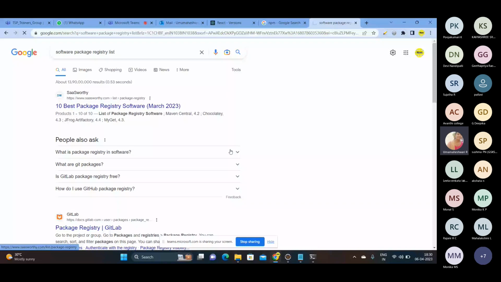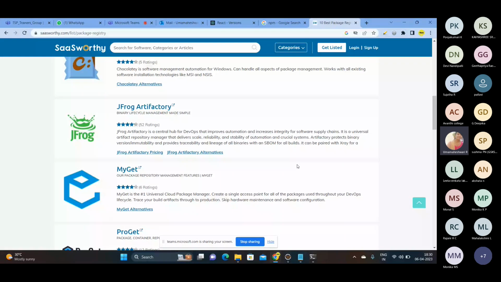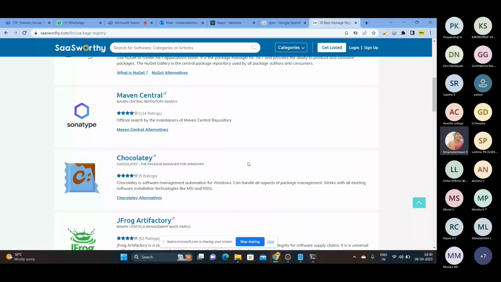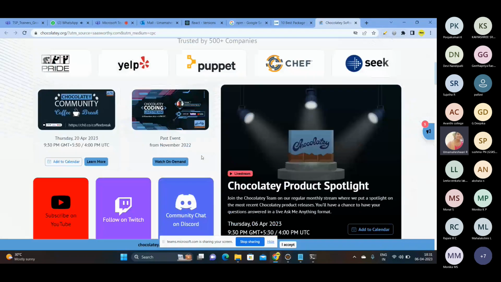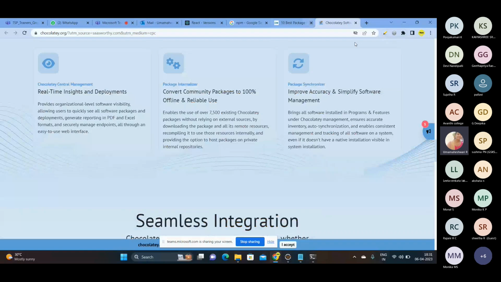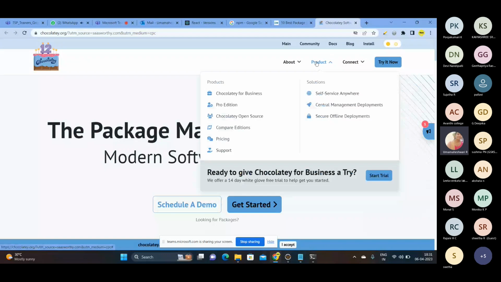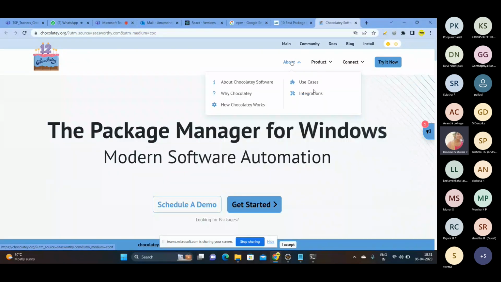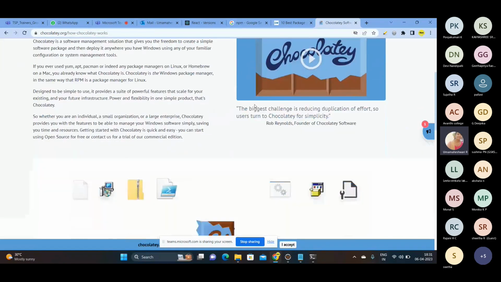So there are so many package registries we have. In this also, instead of using npm, we can also use Chocolatey. Chocolatey is also used by some companies. You can also try this if you want. If you are trying to use something new, just go here and check what it is, what things we need to use, and how it works. So they have given how it is working.